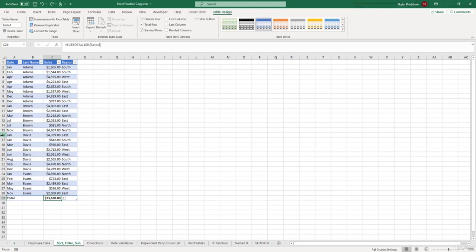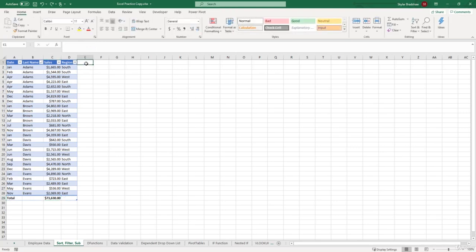Now that we have our table in place, what if we wanted to add another column to our table? Well, I can click in the next cell next to Region, and we can add a % of Total column. So for my header, I'm going to type in % of Total. And if I click Enter, Excel automatically knows that we're trying to add on to the table.